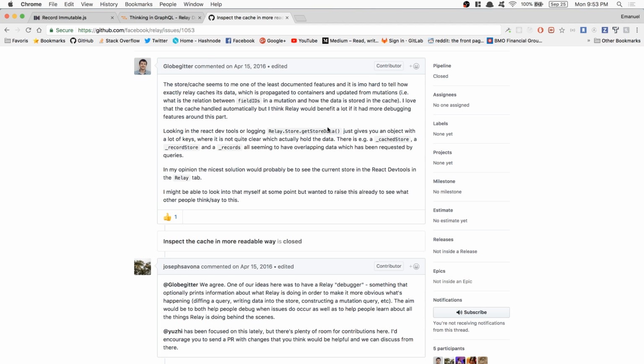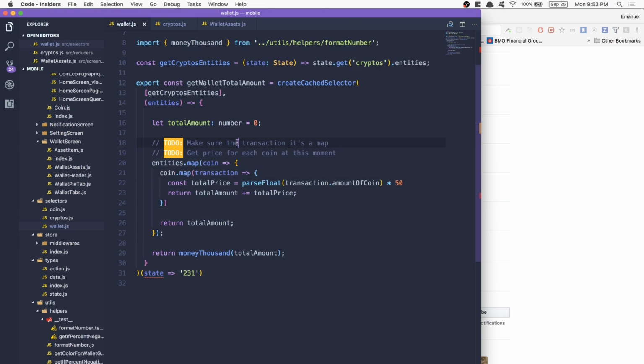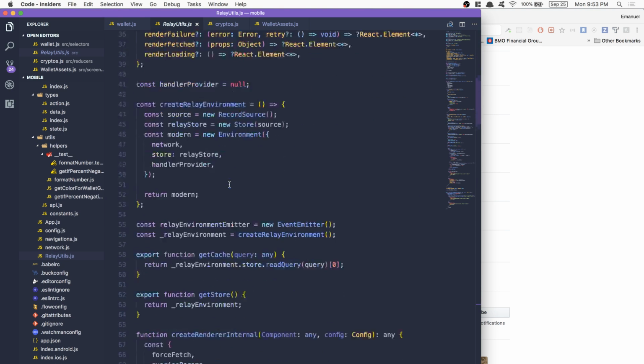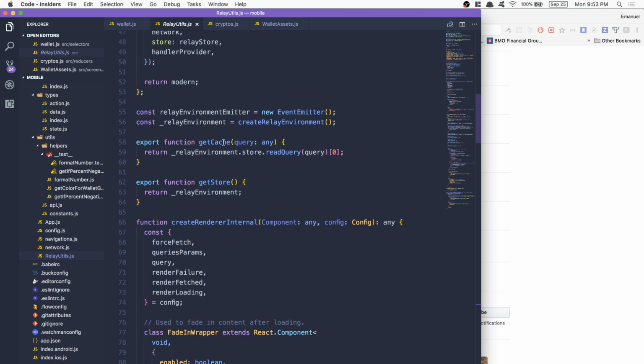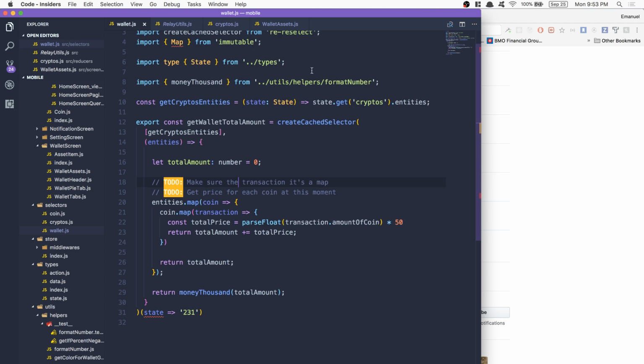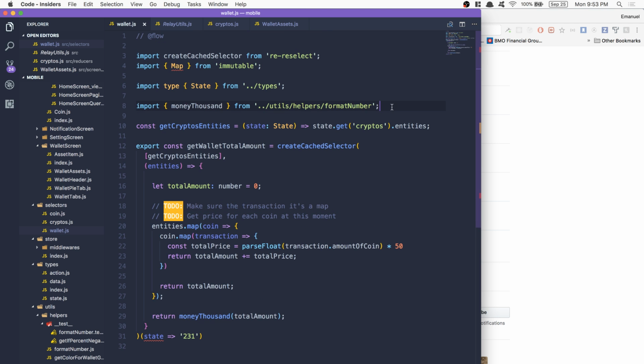Relay, that store that gets store data. So if I look at my Relay, I think I've created a store. Get cache right there. I'm going to just check if this thing can work.